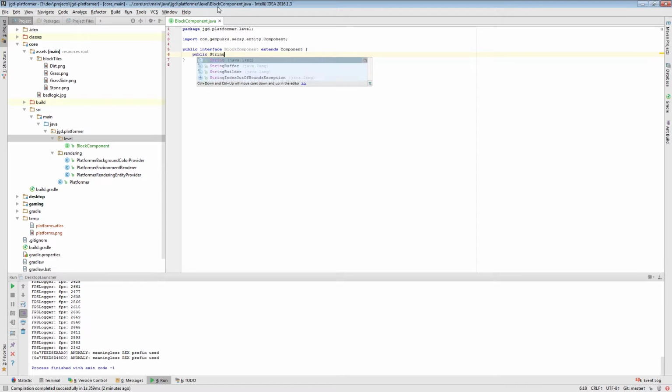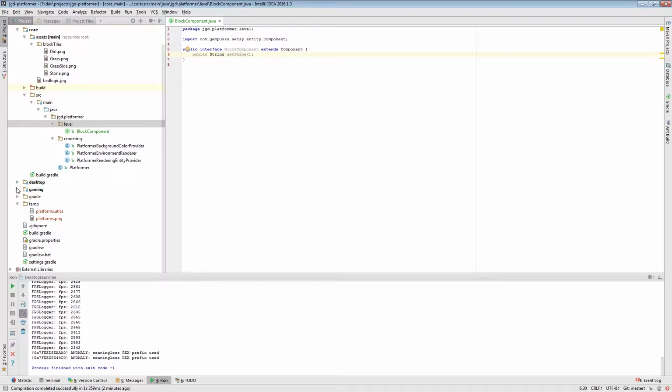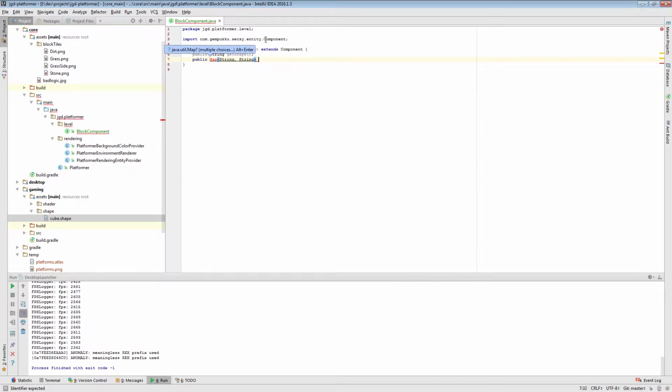So first of all, it's going to be a get shape, which defines the shape of the block, which is the name of the actual shape asset, so in this case a cube or whatever else we choose to have there. And we also need to have a map of string to string, get textures for paths. Okay, these don't have to be public. We can delete this quickly. Okay, so we have a component here.